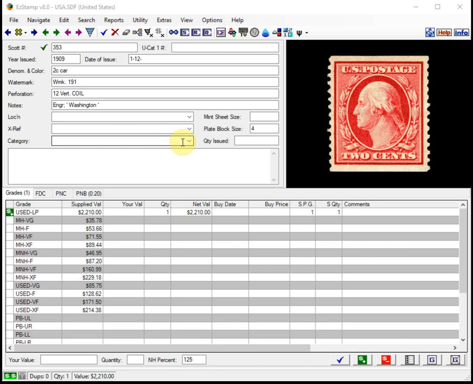The thing to really understand is that EzStamp backups only back up your inventory data. They do not back up all the supplied information, simply the items that you have inventoried. The best way to describe this is to show you an example.